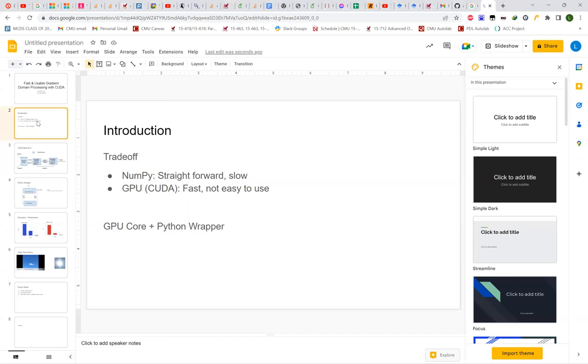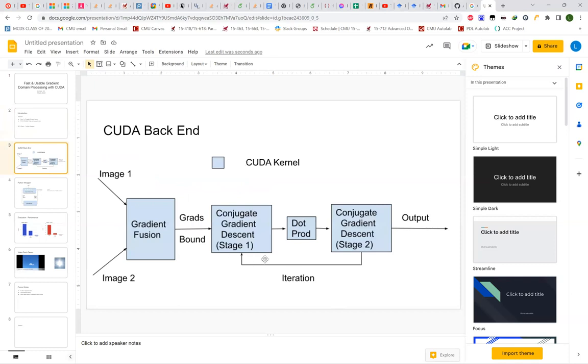So in this project, I implemented the critical logic of the gradient domain processing algorithm as a GPU core, but also a Python wrapper layer based on that GPU core to expose a simple open API for the users according to specific application needs.